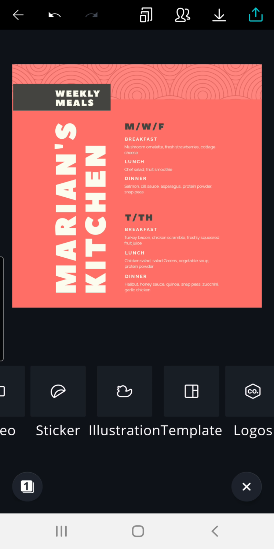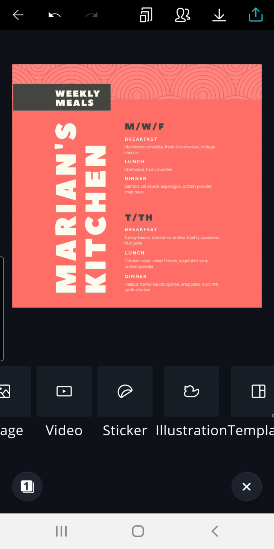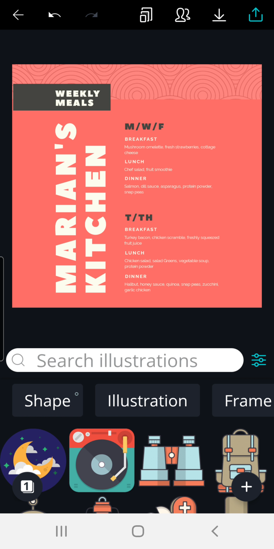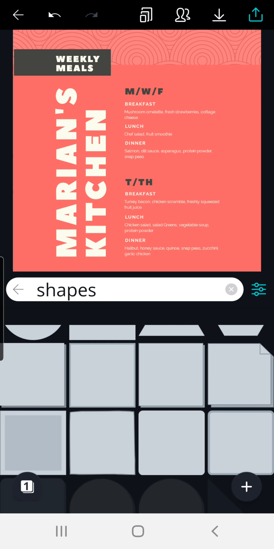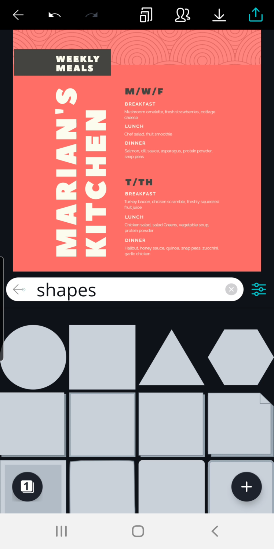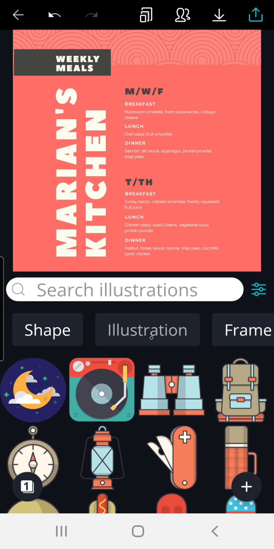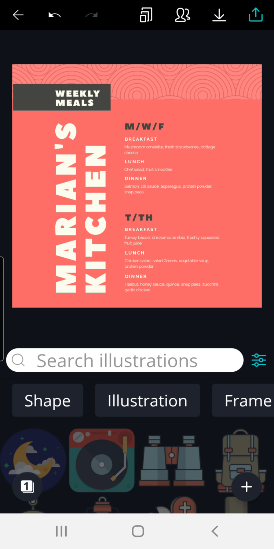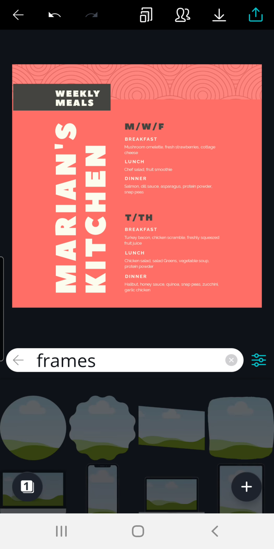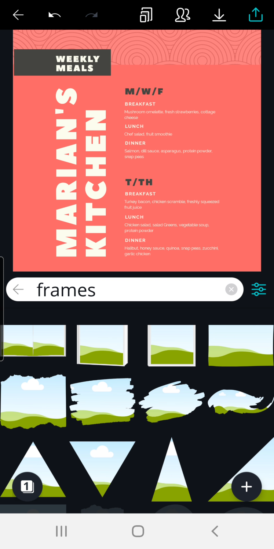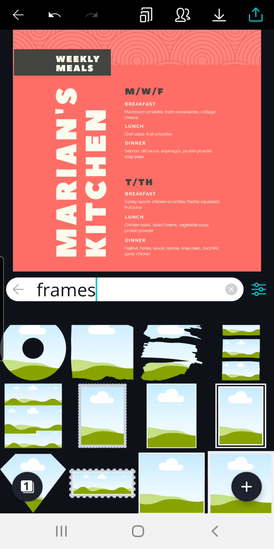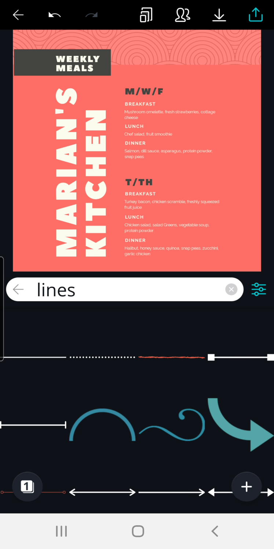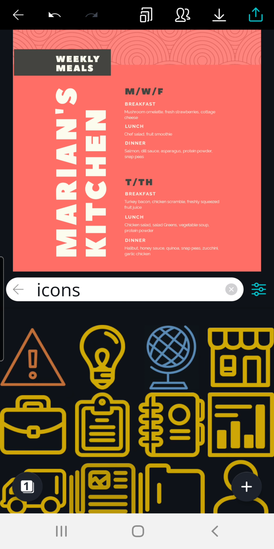And then I'm going to go now into my favorite section, which is illustrations, because it has quite a few things in it. In illustrations, you have your shapes, right? The circles and squares, okay? Then you have the actual illustrations, which is more of the clip art. You have frames, right? And these are for image frames. Lines and icons.